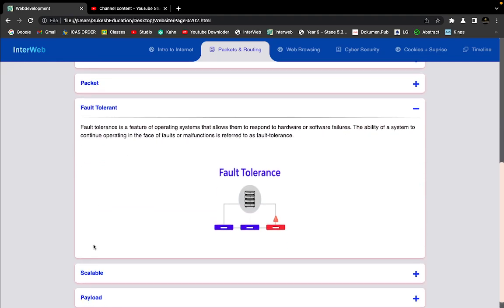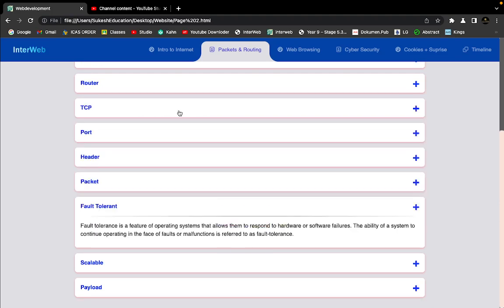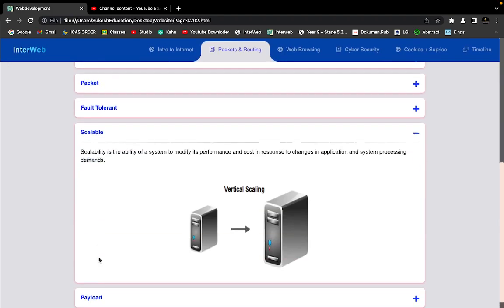Then we have fault tolerance. Fault tolerance is a feature of operating systems that allows them to respond to hardware or software failures. The ability of a system to continue operating in the face of faults or malfunctions is referred to as fault tolerance.